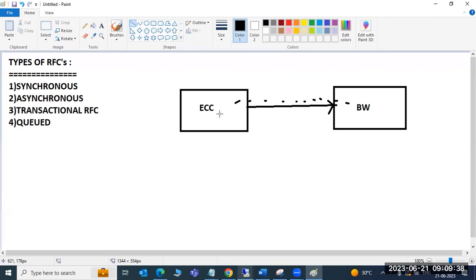So when ECC sends the data message to BW, BW sends back that it has acknowledged and received your message. Only then will it send the next one. The disadvantage here is that both systems should be available. If the target is not available, the data remains in ECC only. That is the main thing here.